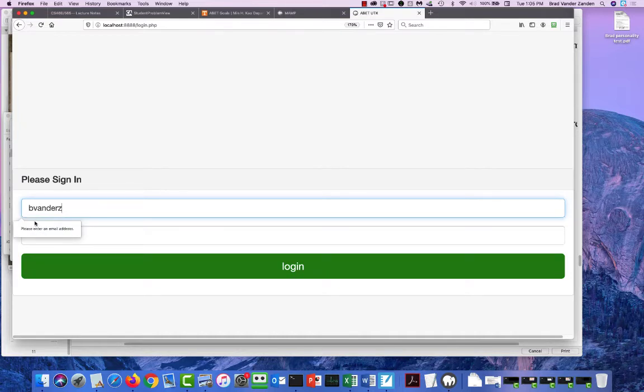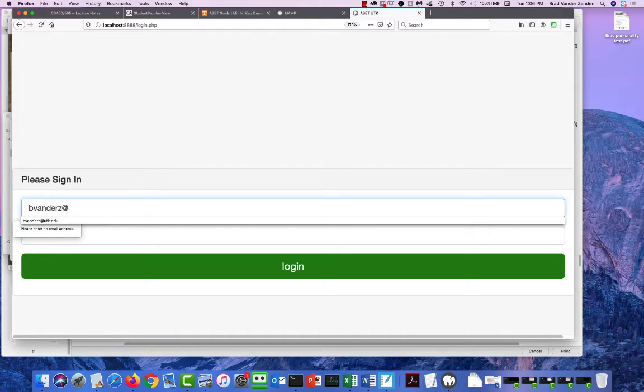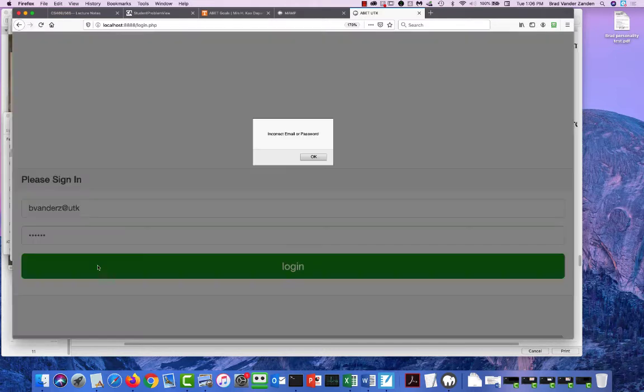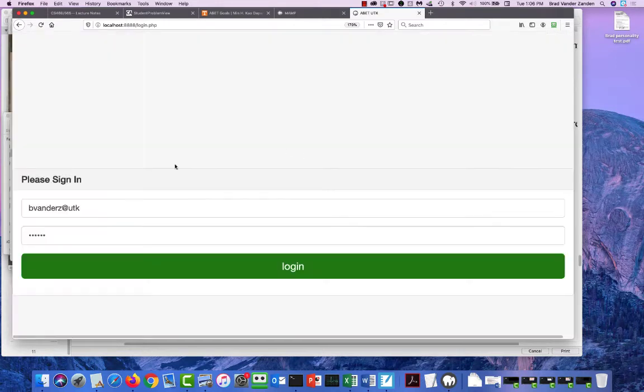And we'll get to all of this, how you do it. Don't worry if you don't know how to do it now. That's part of what we're going to cover. But right now it's saying please enter an email address because this is not a valid email address. That is a valid email address, but it says incorrect email or password because that particular email is not in the database.